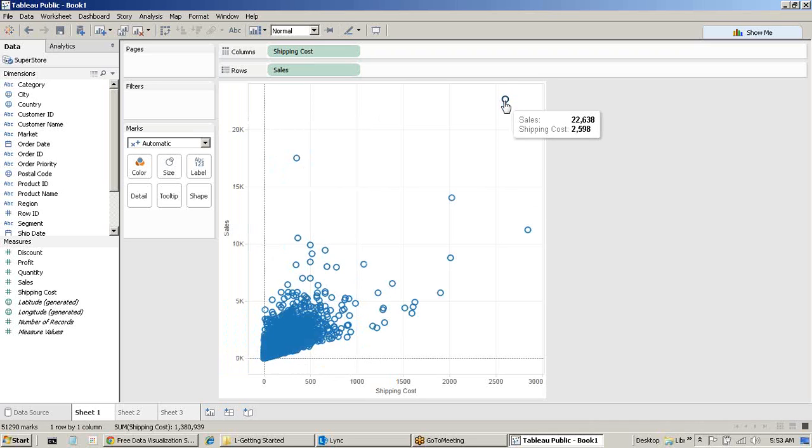And here, this is the one which has very high sales and shipping cost as well. So as you go right, the shipping costs are increasing. So we want somewhere kind of balanced, right? Something like that.